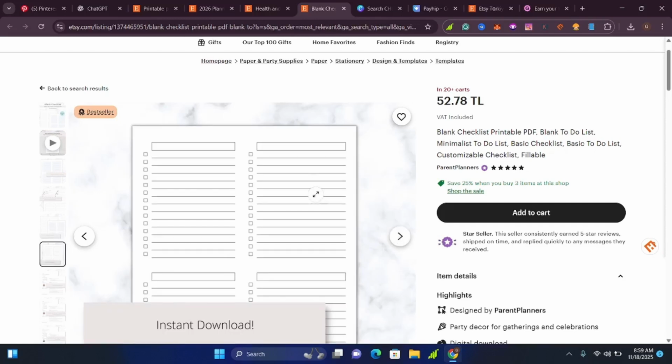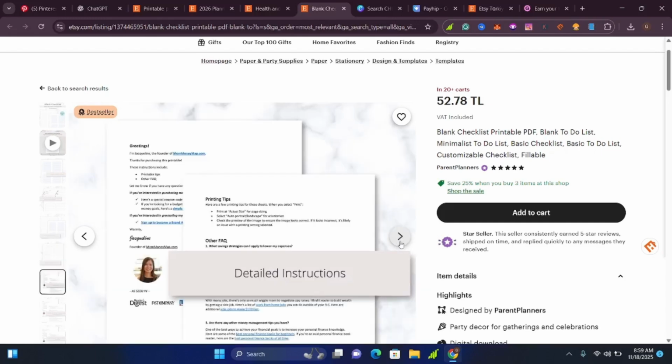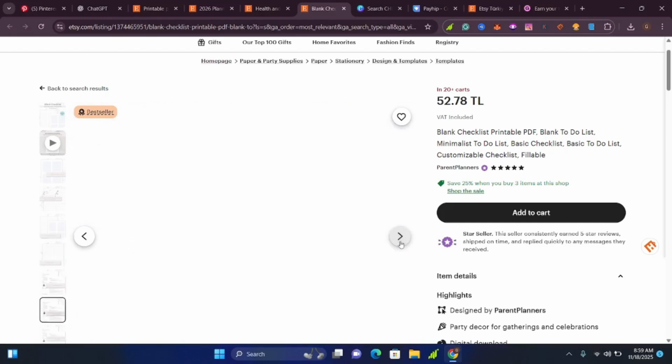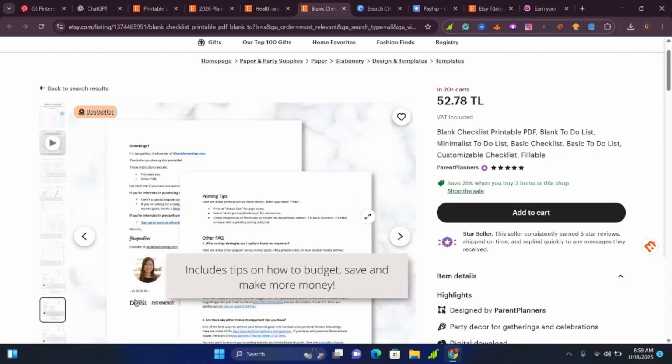Or you can go down, specify and niche it down, maybe to a travel checklist, a checklist for nurses in the hospital, a checklist for teachers at school. So it will depend on you. Or it can be a checklist for parents at home, a checklist for single mothers. It will depend on which niche you want to create this checklist for.